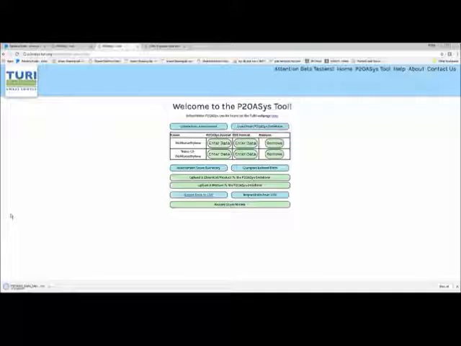Click on Export Data, and you can see down in the corner over here, it's loading it. So once it's ready, you can open it up.